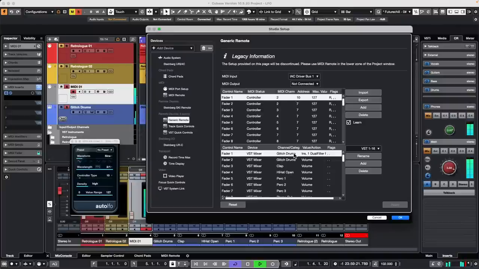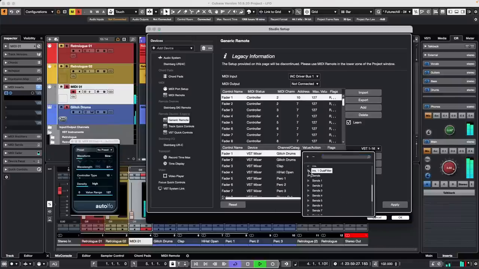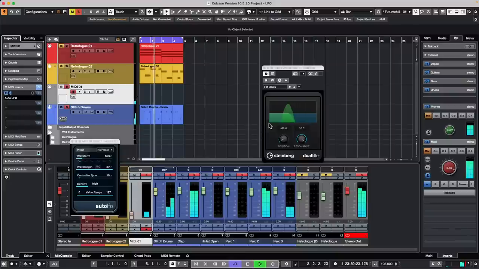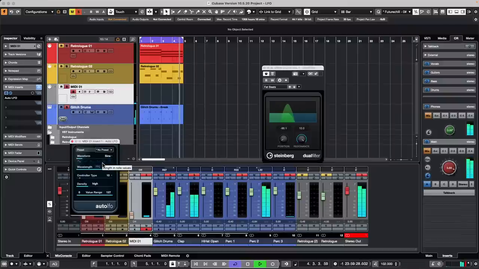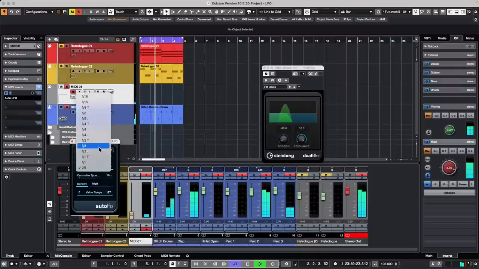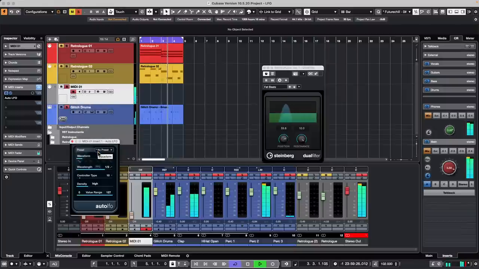And here we want to go to the mixer. We're going to choose our glitch drums, and we'll say we want to go to insert 1 to position. And now once we do that, that's going to be sending this LFO. So if I wanted this to be every 4 beats or every 8 beats to do this for the filter sweep, or we wanted it to be half notes, we could just adjust accordingly right there.